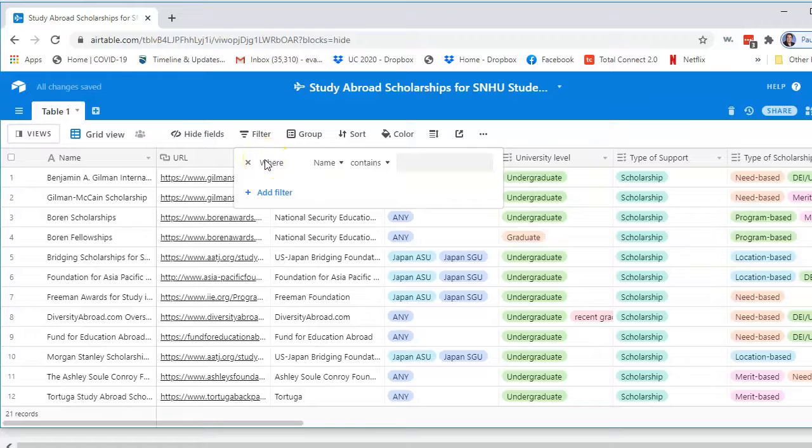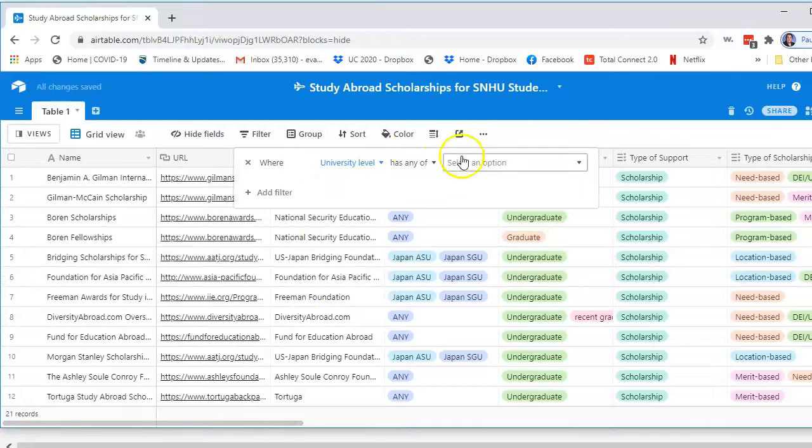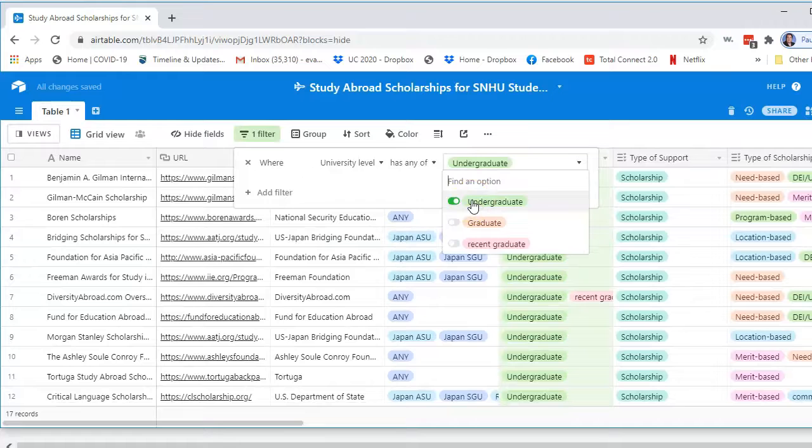From the drop-down list, select the fields you want to filter for. Start with the largest categories. For example, if you are an undergraduate student, you do not want to waste time looking at scholarships intended only for graduate students. Select University Level here and Undergraduate. You now have a list of the scholarships that are appropriate for undergraduates.